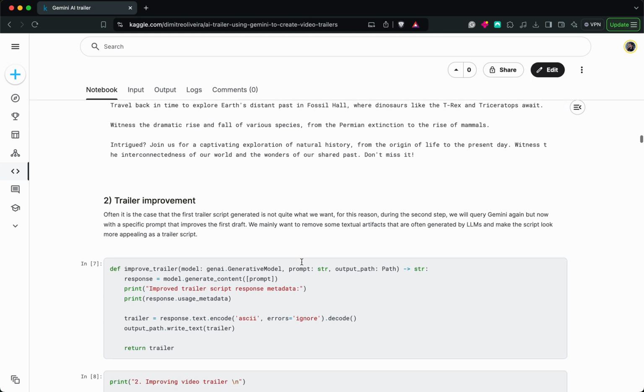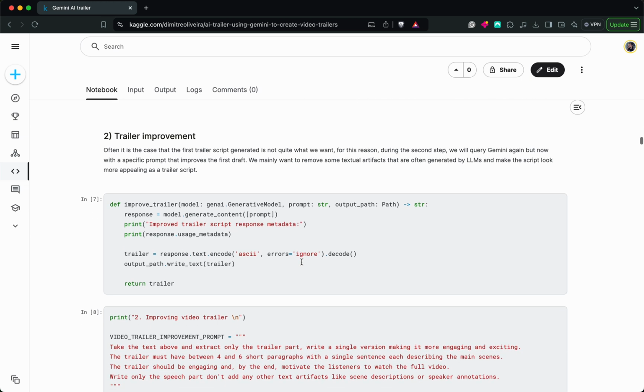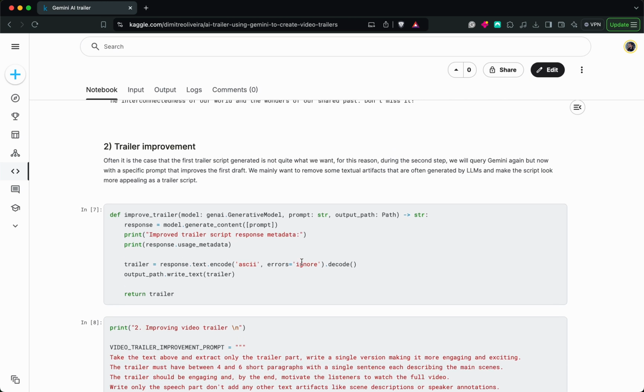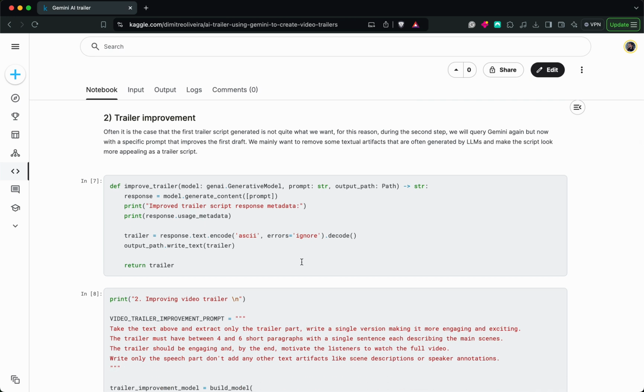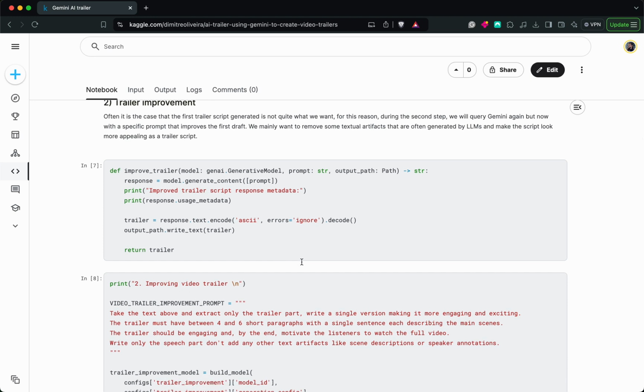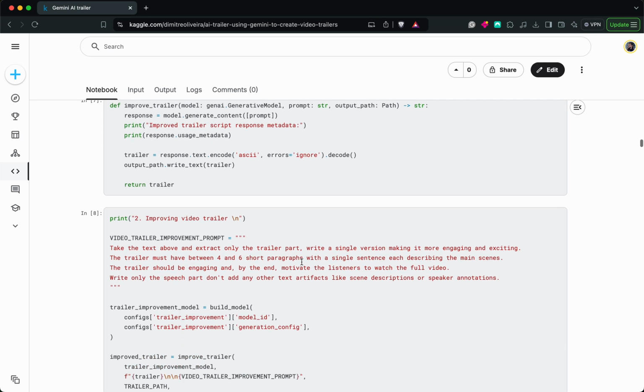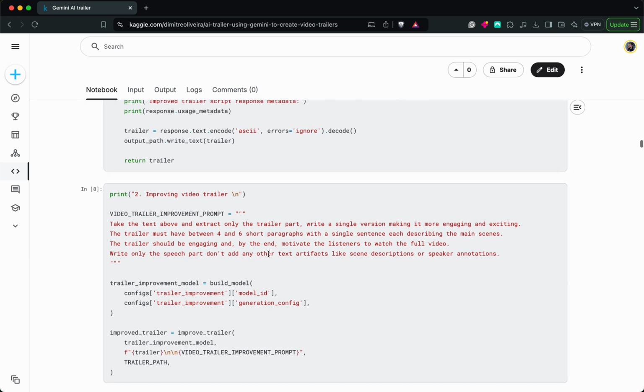So what I saw was a big improvement was to add another step after this initial draft, which is to just prompt the model, another model or the same model, to do some basic improvements of the trailer transcript, which I'm doing here. It's a prompt that is very similar to the previous one, but it has some specific instructions to avoid scene descriptions and speaker annotations, and to make it more engaging in general.